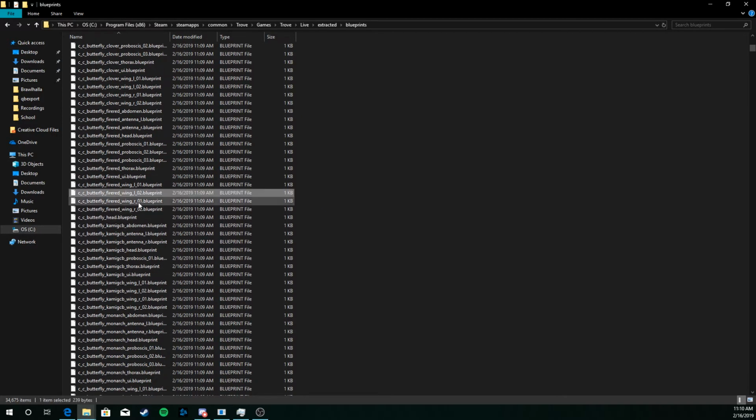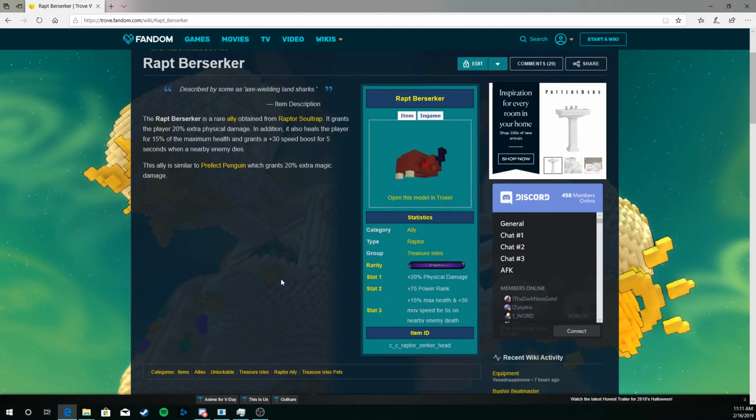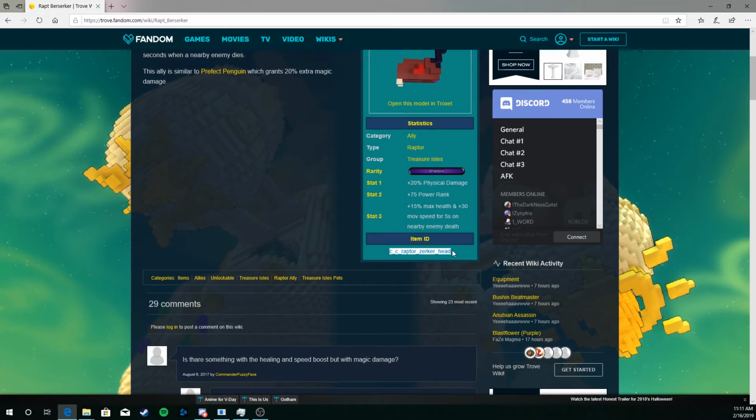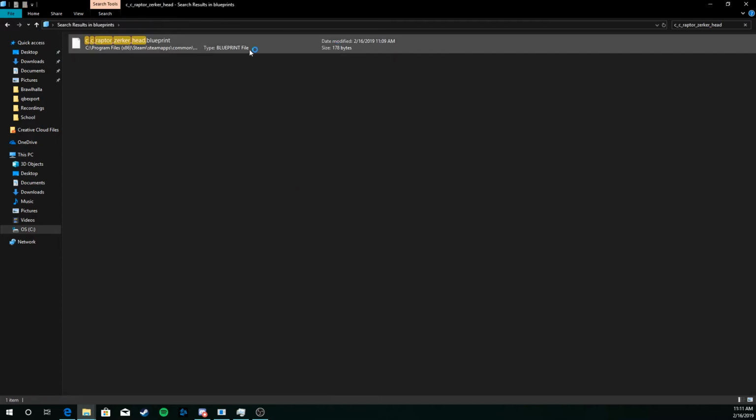So this, I'm assuming, is for either wings or allies, and if you were to go in and edit this, then the butterfly wings would look completely different in game. For this tutorial, I'm going to be slightly modifying the Raptor Berserker head, and an easy way to find the name of the blueprint is just to look it up on Trove Wiki, and then the item ID right down there is what you're going to need to copy and paste right into that folder. So if I copy that right there, this Raptor Berserker head blueprint is what we need.